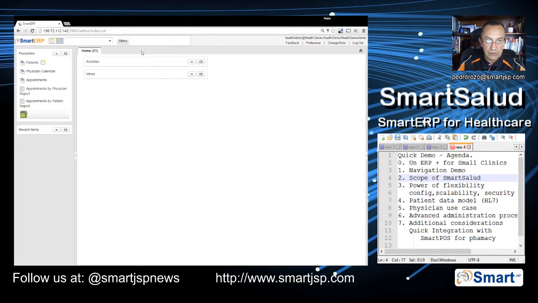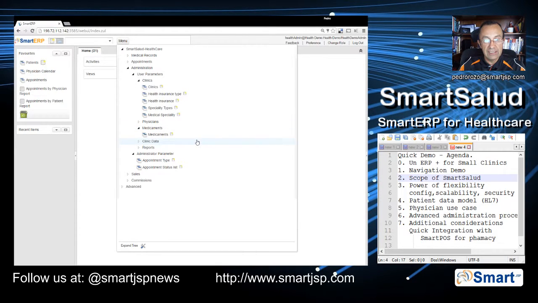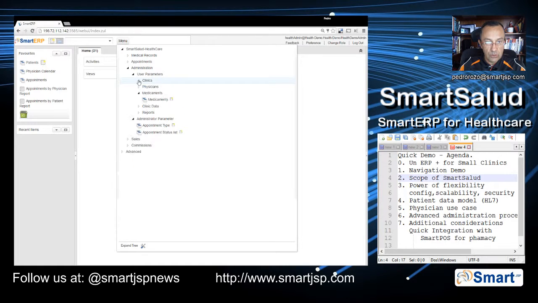What else do you have? You have the medical records. We were talking about appointments. You have a really flexible model in terms of configurations, so you can customize whatever you want about clinics, insurances, medicines. You can load the information in an automatic way from an existing wholesale source, if you want to have those concepts there, you can do it as well.